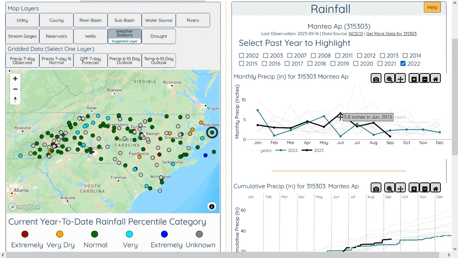Using your mouse, you can hover over the chart to get the monthly precipitation for a specific month and year. You can use the controls, the gray buttons on the top right of the chart, to save the chart as an image, to click to zoom, to pan the chart, to zoom in, zoom out, and reset the chart.